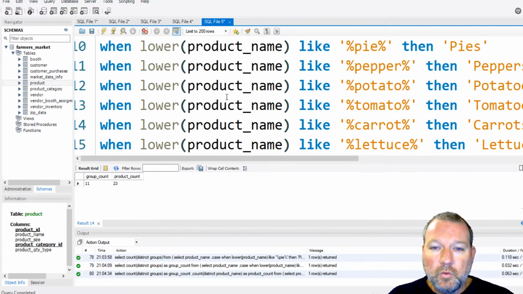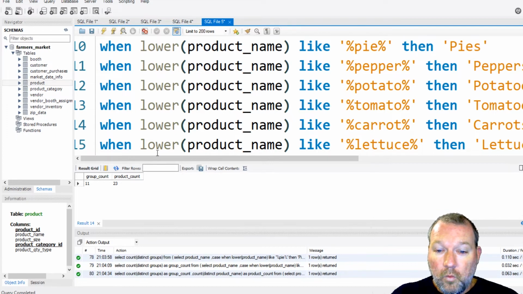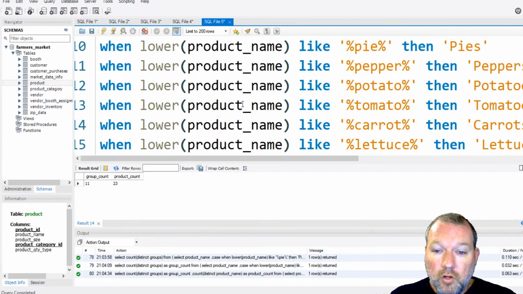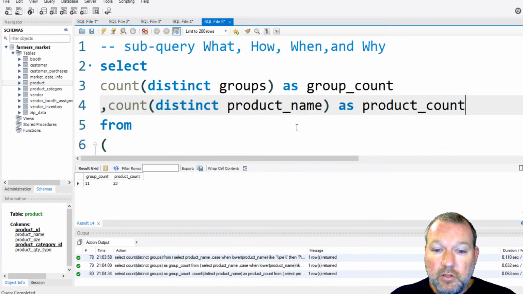But I just wanted to begin to show you, because there are going to be times, especially when you are creating your own derived column, where there are ways that you can do it in the same query, but the majority of the time, you are going to need to place those inside a subquery to do any sort of groupings and things like that.